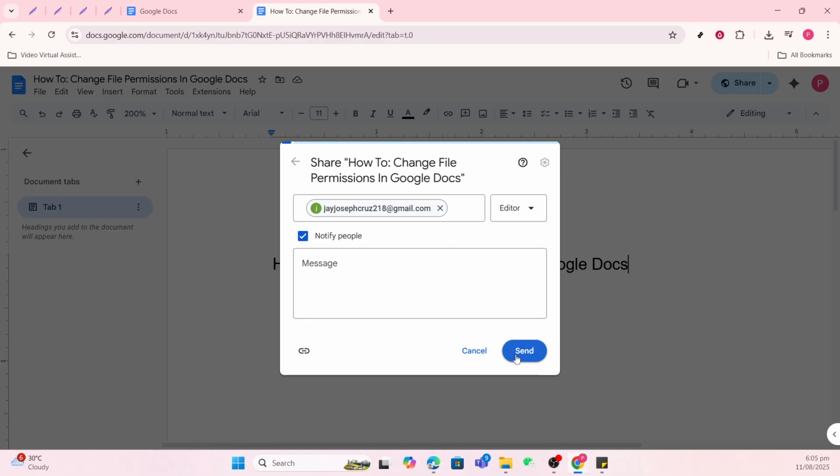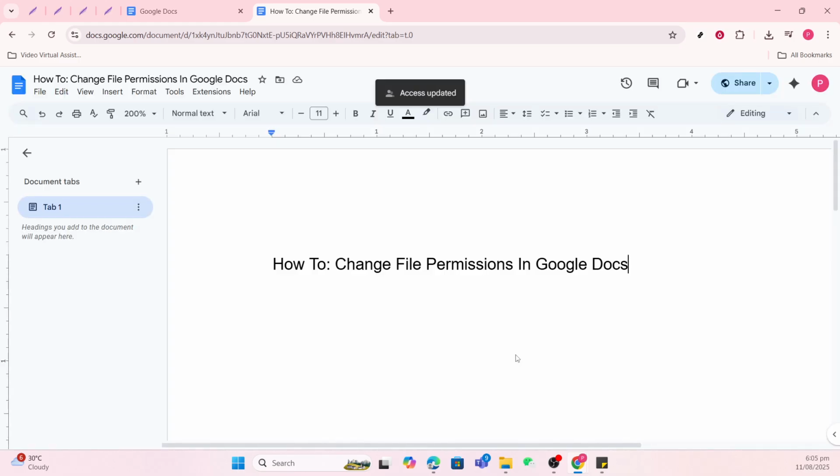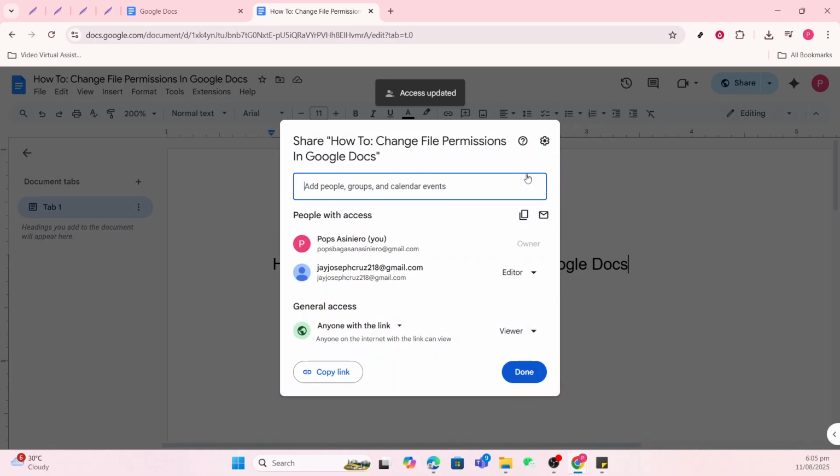And that's it. You've successfully changed file permissions in Google Docs, making it easy and efficient to collaborate with others.